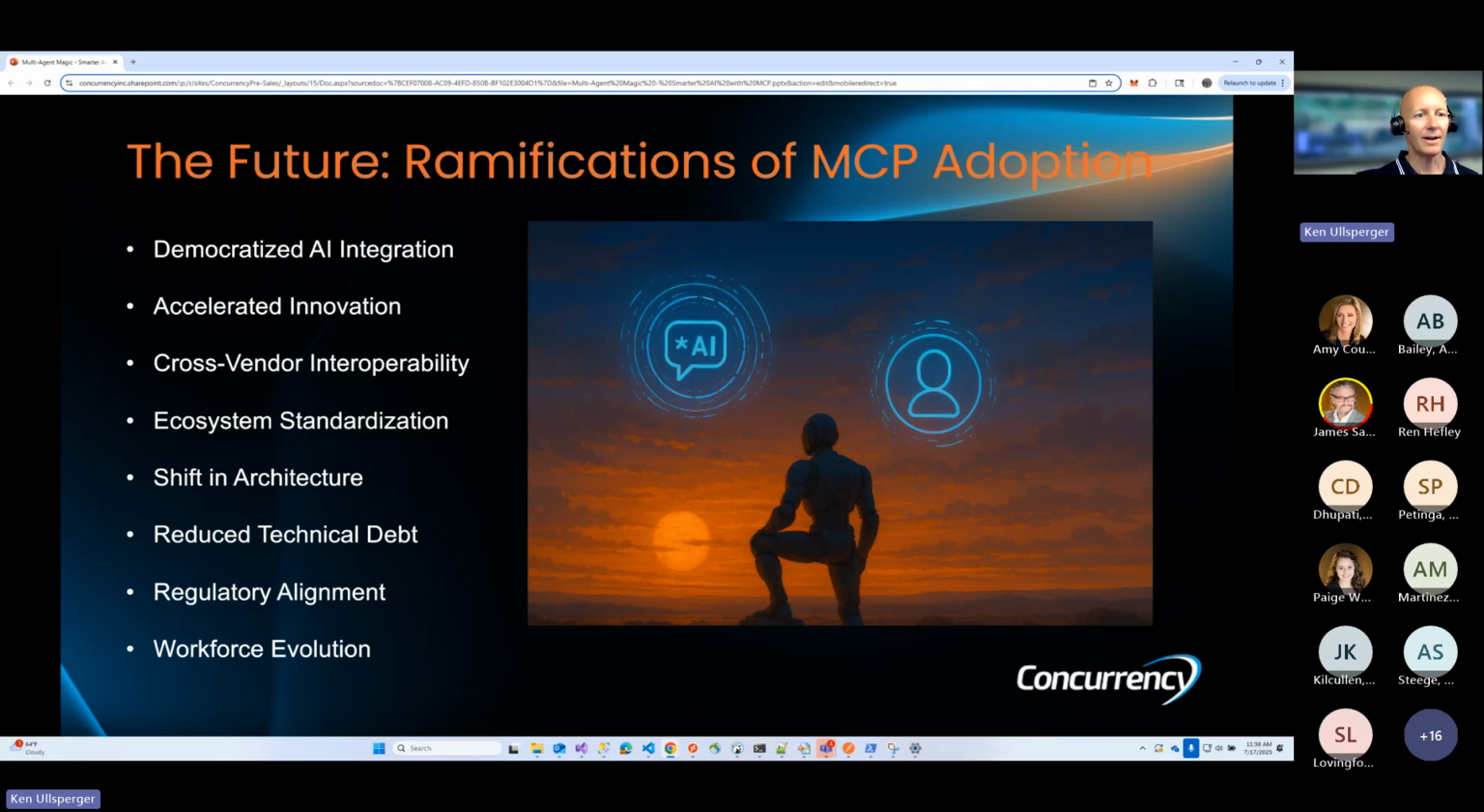So, democratize integration. Any team like data science, DevOps, business operations can spin up AI-powered features without deep LLM expertise. Again, you saw me just create a small little C# Azure function code that was maybe 40 lines of code total. Definitely did not need large language model experience in order to do something like that.